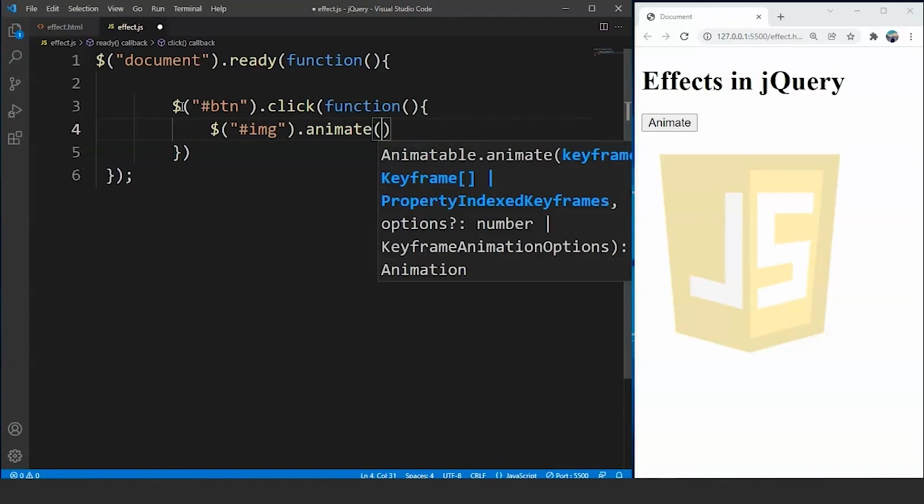Now this animate effect over here has three different parameters. The first one is going to be the CSS properties, the style changes we are going to create on a picture. So we'll write those changes inside the curly braces. The second parameter is the timestamp, and let's say we are using 2000 over here. So 2000 over here is the milliseconds. Now the third parameter, which is the callback, we'll be discussing in the upcoming videos. For now, we'll use these two parameters only.